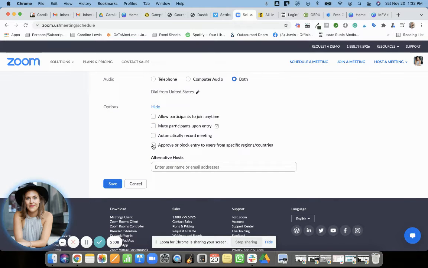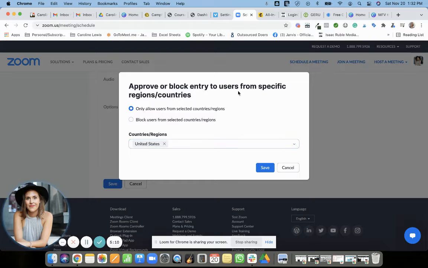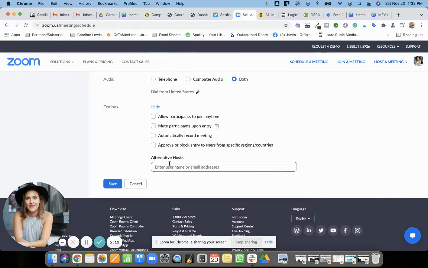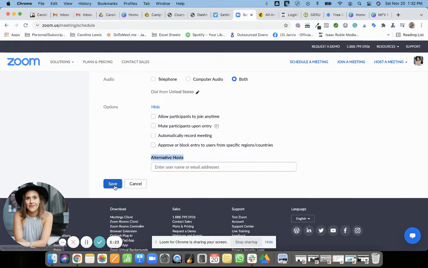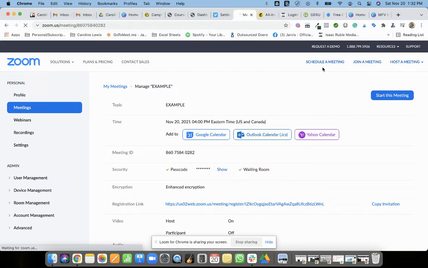And approve or block entries from different countries and stuff. I don't know why you'd ever want that. Alternative hosts never work for me, but you can technically add an alternative host. I think it works if you have another person on your Zoom account. So that's that. You just hit save, and then it'll generate.